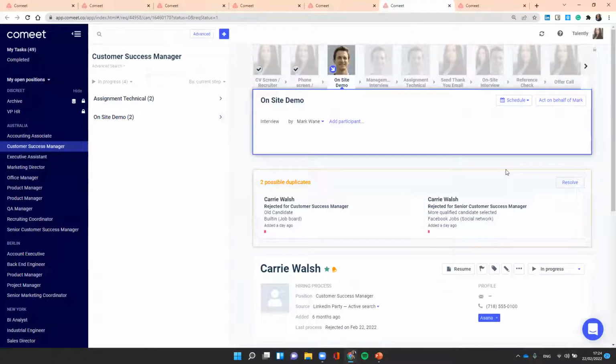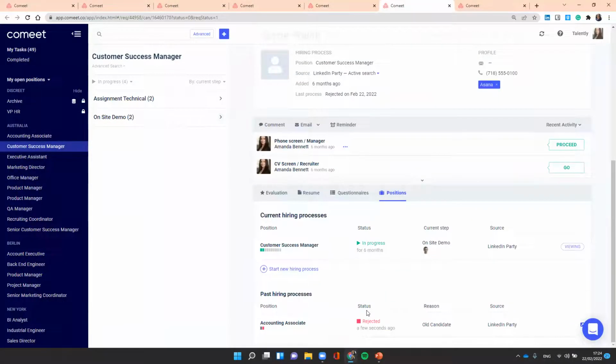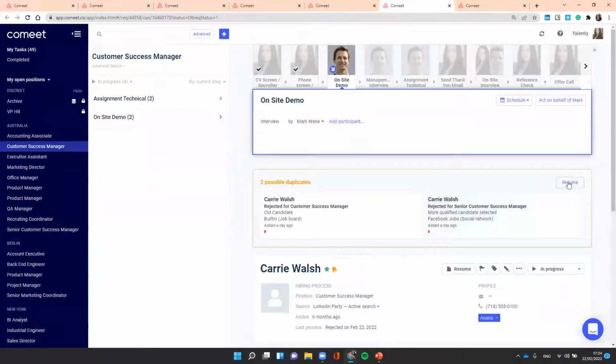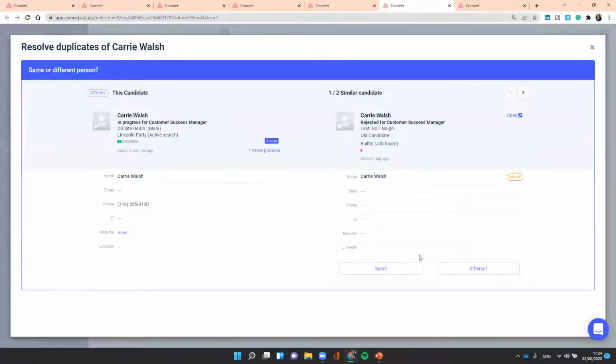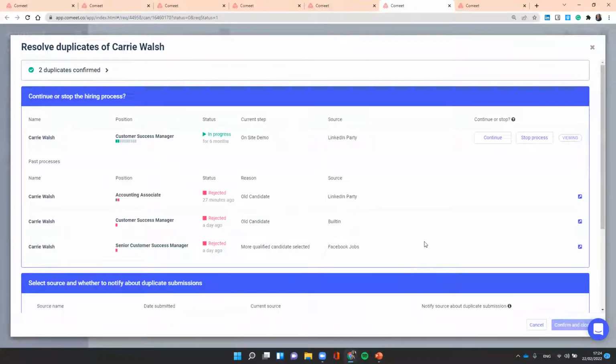And there's actually not that much to do here, but it matters because right now, if I go to Carrie's Positions tab, I'll see a past process and a current process. I won't know about anything else. But if I resolve the duplicates that have been outstanding and waiting for me to mark them as confirmed, all I need to do is mark that they're continuing with the current process. And then Comeet knows to link this candidate with all of the different applications.